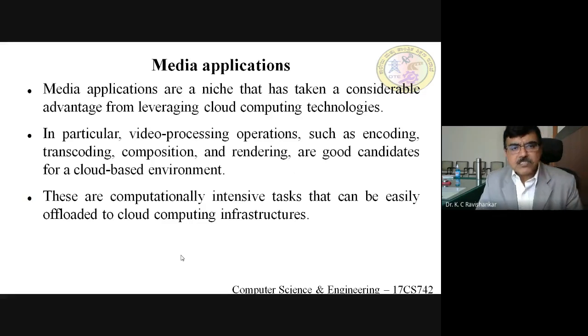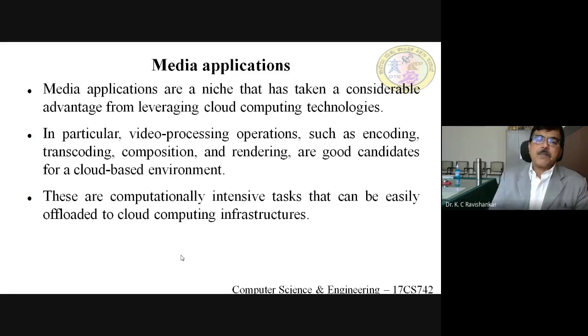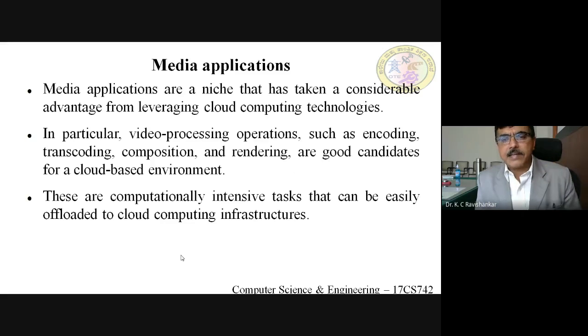Media applications are an area that has taken considerable advantage from leveraging cloud computing technologies. In particular, video processing operations such as encoding, transcoding, composition, and rendering are good candidates for a cloud-based environment. These are computationally intensive tasks that can be easily offloaded to cloud computing infrastructures.